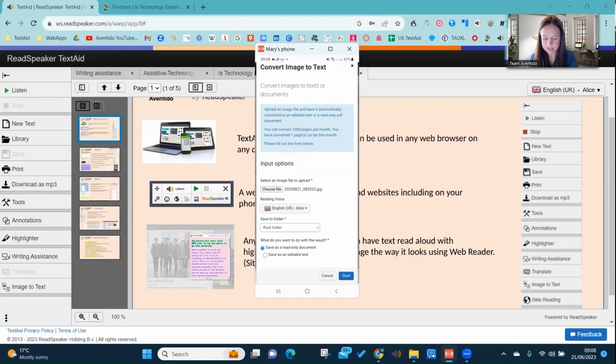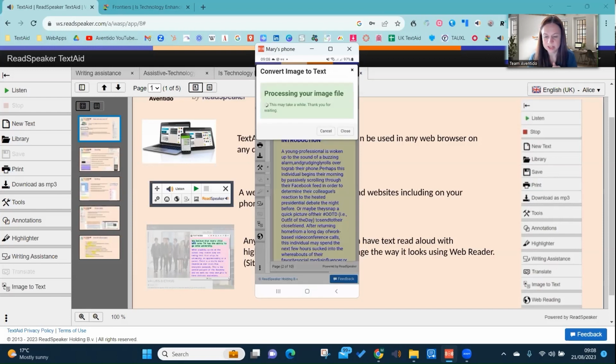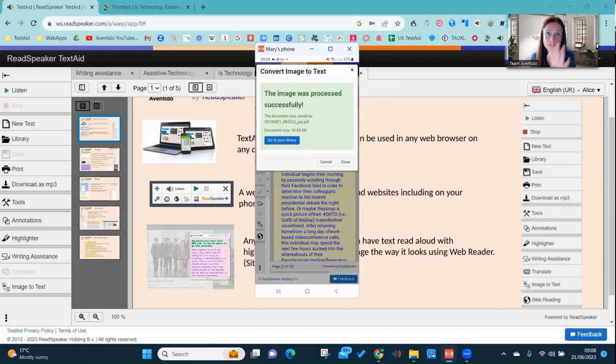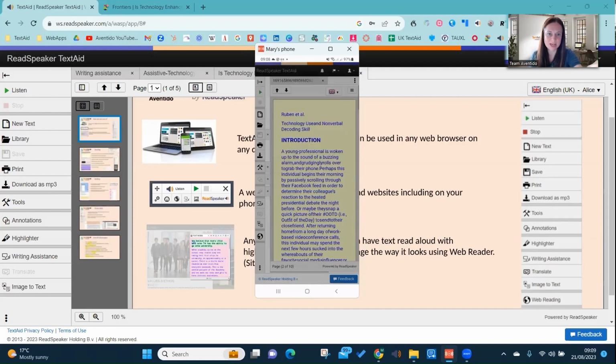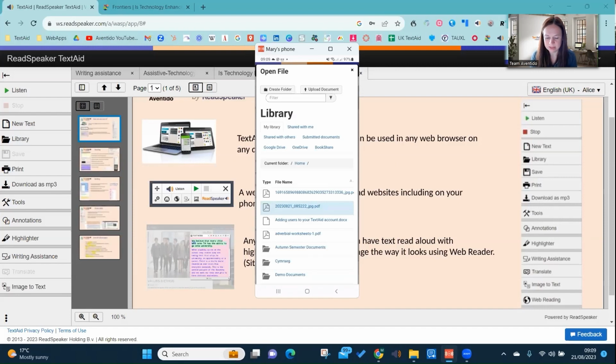And I'm going to choose a read-only document. You could have it editable if you wanted to change the words. It takes just a few seconds to OCR that image to make it accessible. And then it will be in my library, ready to have read to me. So I'm doing all this on my phone, but it's also saving into my library, which is in cyberspace, so I can straight away open it on my laptop. I think I'll do that.